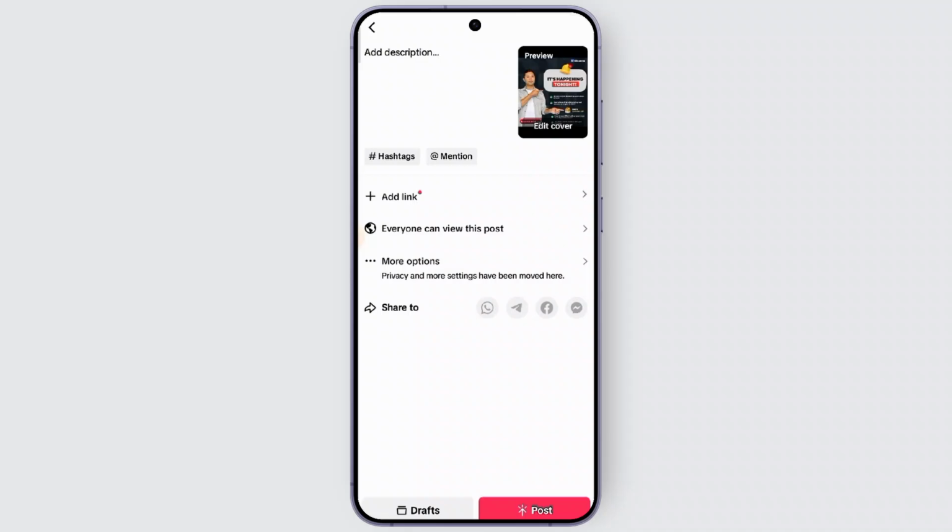Now finally, you will be taken to the page where you can add catchy captions and choose your hashtags, and once you are done with it, you can simply tap on Post. And your TikTok video will be live for everyone to see. And that's it. Now you know how to make a TikTok video using photos and videos from your gallery.